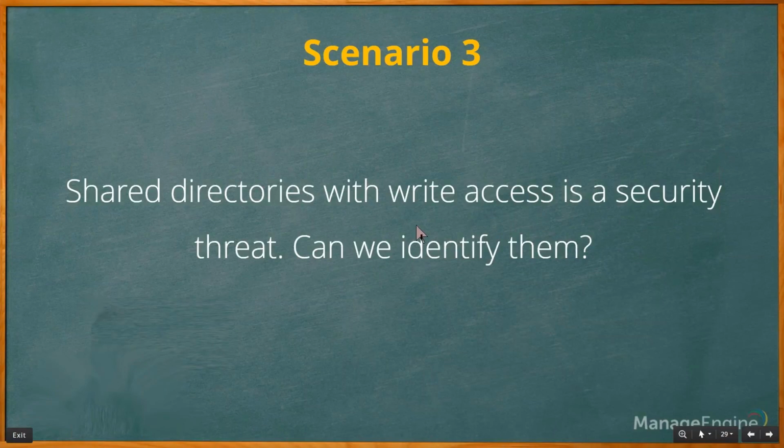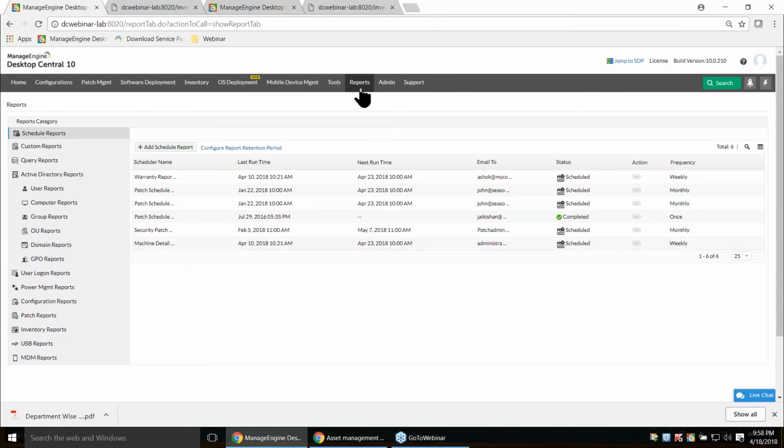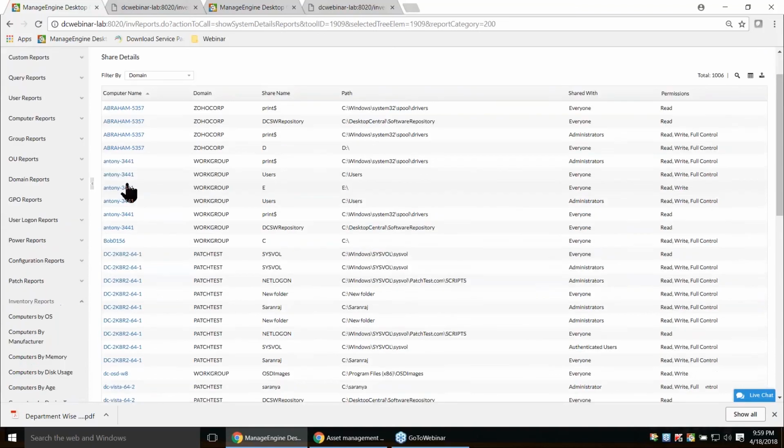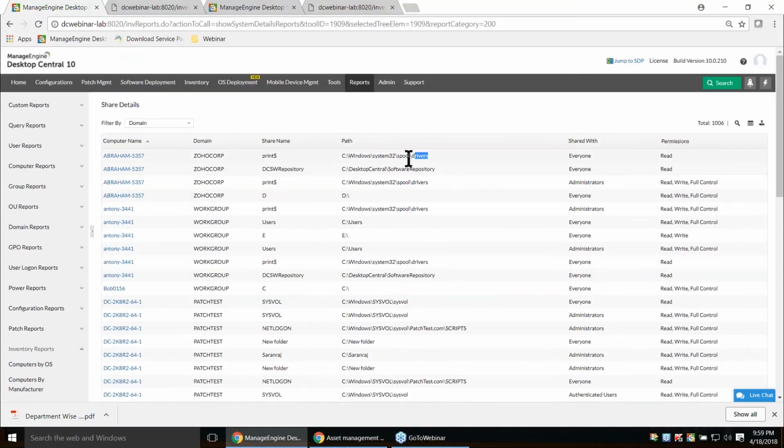Shared directories with write access are a security threat. Can we identify them? Yes, of course, we have an option for that. We have a predefined report also available here, which is called share details, in the inventory reports. This will give me the details about the shares created and the permissions users have to that specific share. For now I do see that a specific user is having full access to the specific shared drive. And if I want to restrict it, I can restrict it.